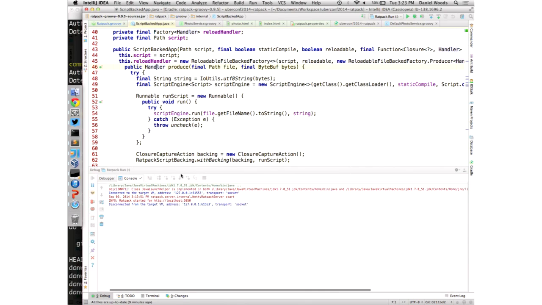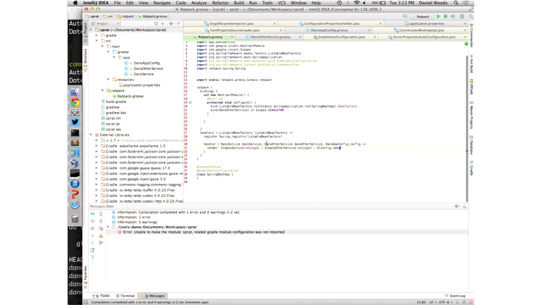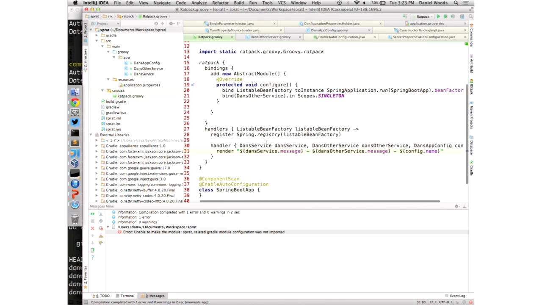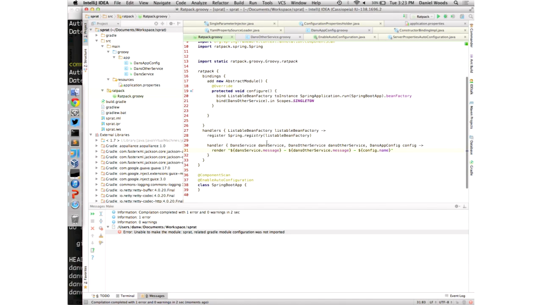Let me kill this thing off. Okay, so here we have something that is maybe a little bit more complex than it should be or looks to be, but just understand what we're doing here. Like I said, we have first-class support for binding Juice modules. So I've created a Juice module right here. And what I'm doing is I'm binding a listable bean factory, which is a Spring construct, right?